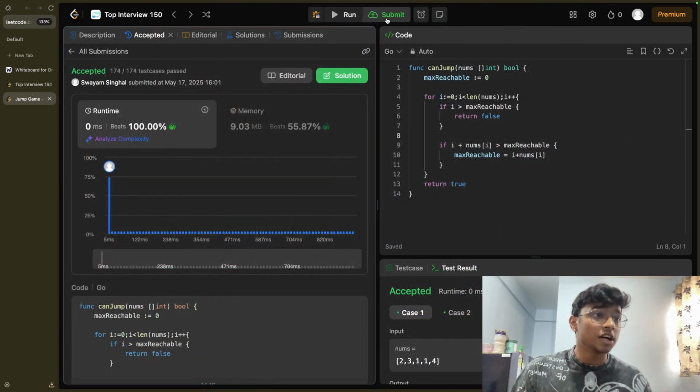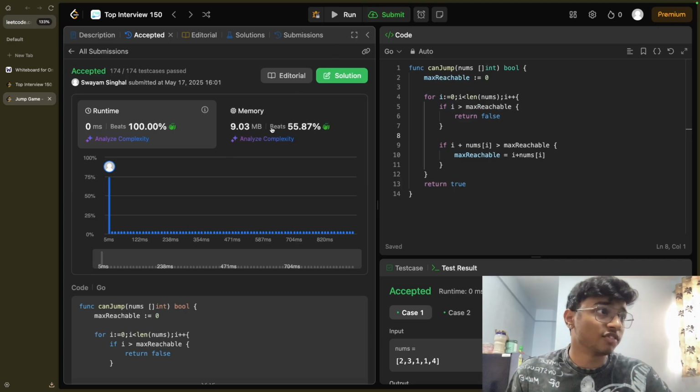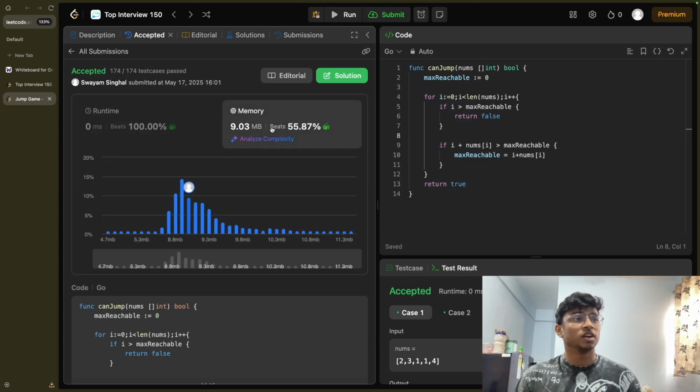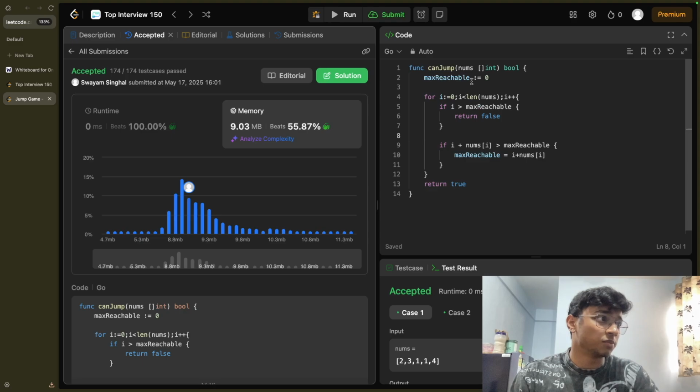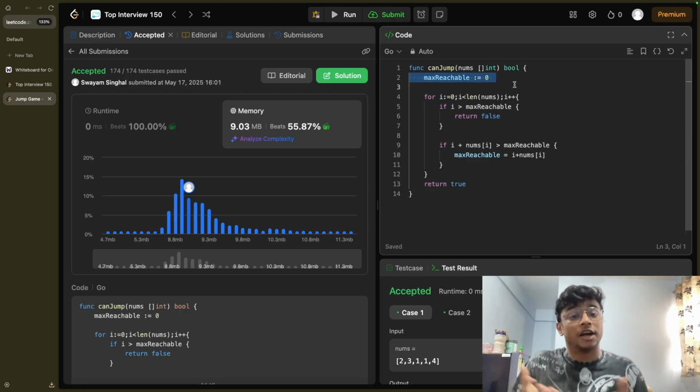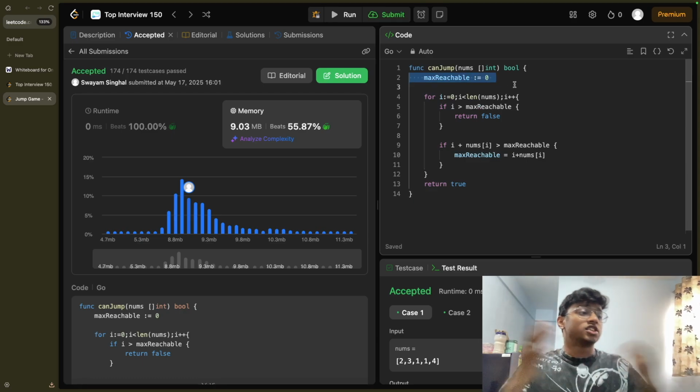Cool. So we beat 100% in runtime and we beat 55% in memory. And we are only using constant memory again, a single variable. We can't do any better than that. So that's the solution for you.